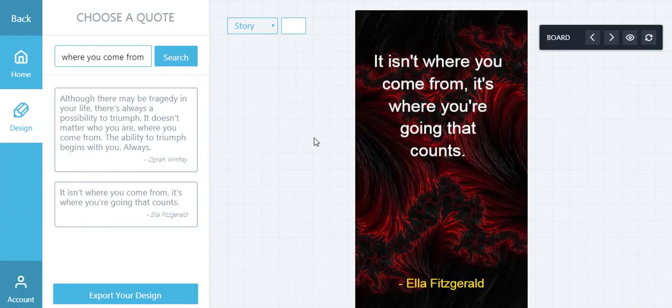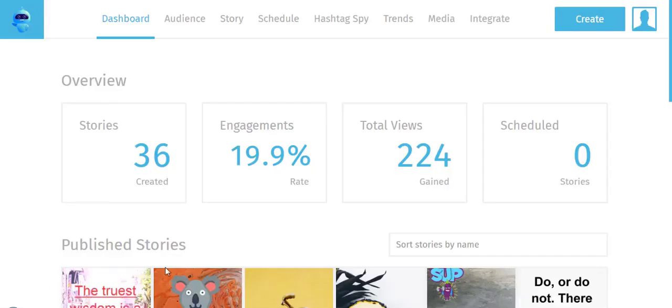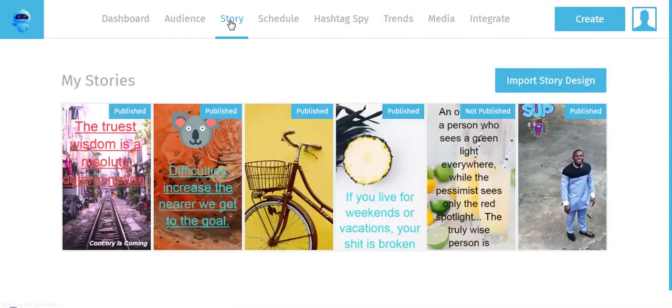So once you close this, you need to come back, hit on account to go back to your StorieBot account page. So on your StorieBot account page, your newly created story count shows here, showing that we created a total of 36 stories. But you need to come over to story to view your just created story.